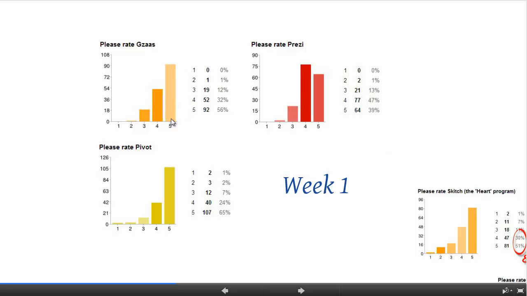So you can see in general these bars over here, a 5 rating seems to be the highest. Over here Prezi, which they've only had just a few short experiences with, isn't rated quite as high, but they'll get used to this program. It's very useful. And that's the program that I'm using to show you this presentation.